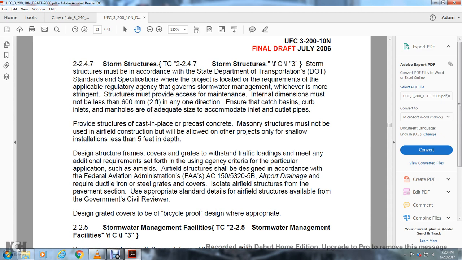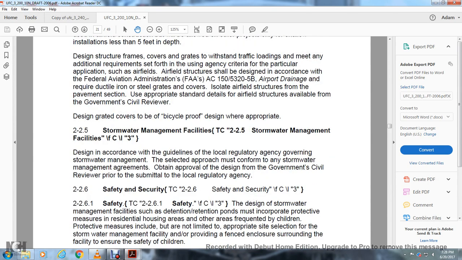Airfield structures shall be designed in accordance with the Federal Aviation Administration AC 150/5320-5B, Airport Drainage, and require ductile iron or steel grates and covers. Locate isolated airfield structures away from the pavement, per the requirement section. Use appropriate standard details for airfield structures available from the government civil reviewer. Design grate covers to be bicycle-proof where appropriate.